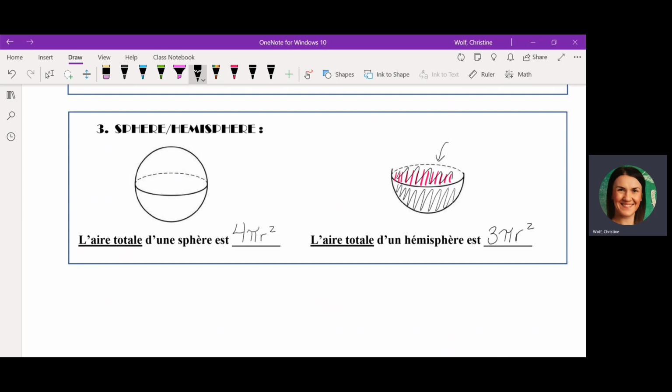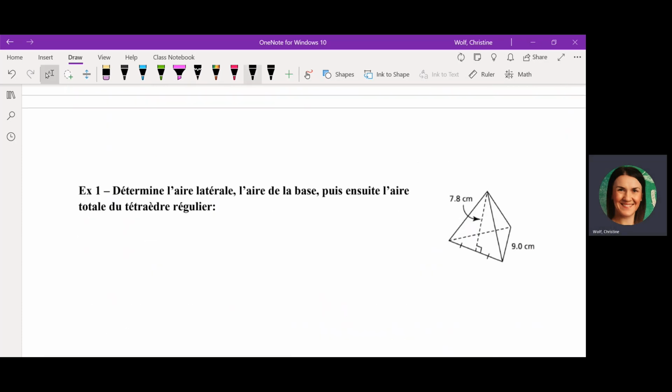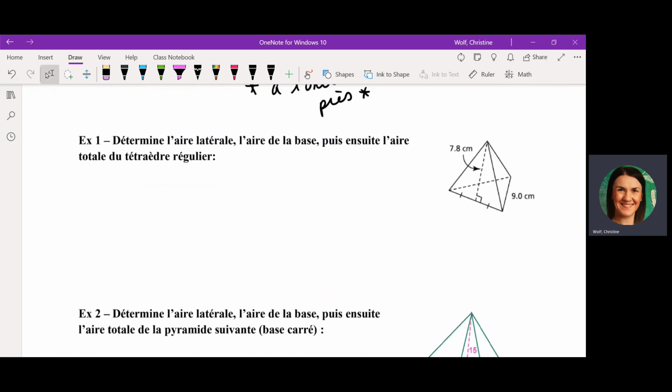Okay, so on va commencer avec les exemples maintenant. Et pour toutes les questions, je veux à l'unité près. So je ne veux pas les décimales. OK. So détermine l'aire latérale, l'aire de la base, puis ensuite l'aire totale du tétraèdre régulier.